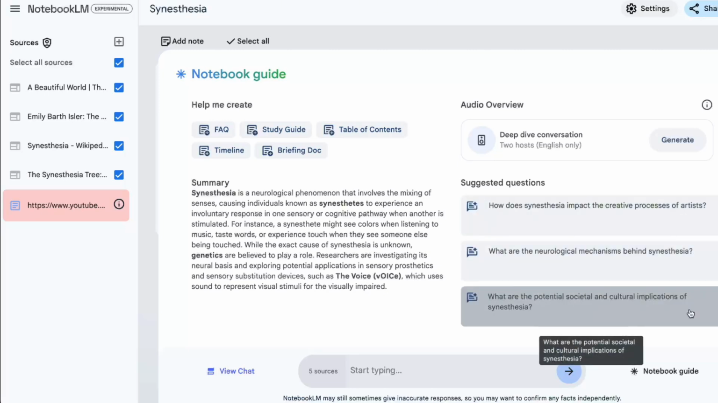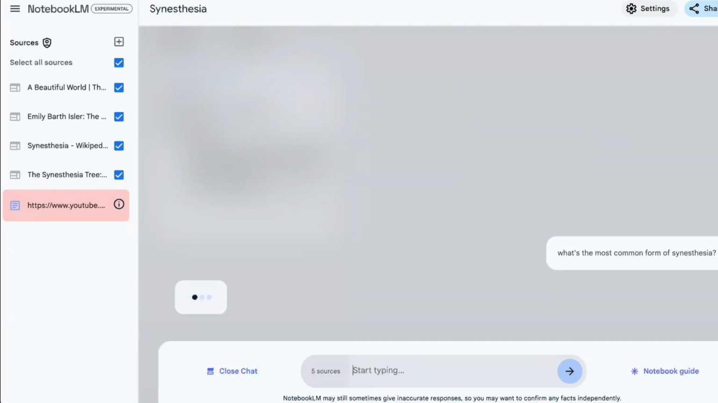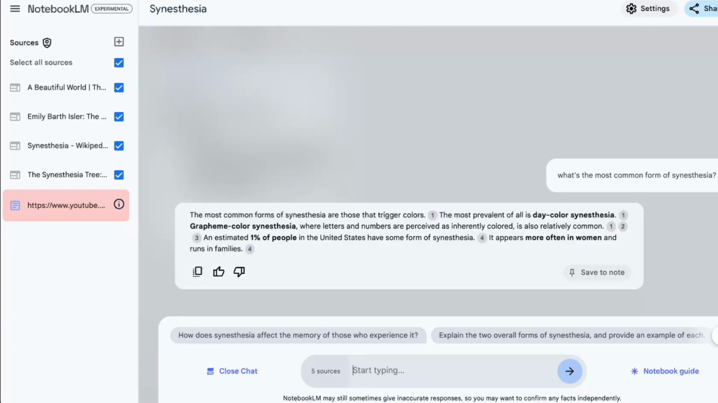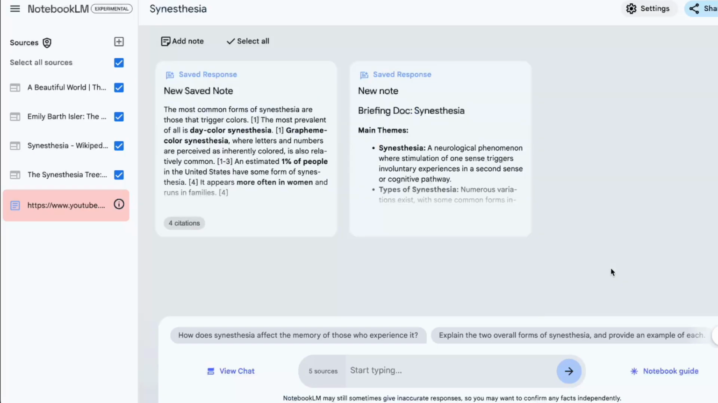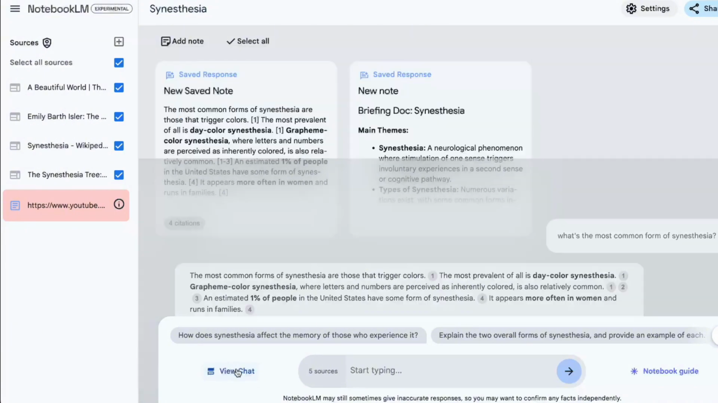There's a list of suggested questions over here, or you can ask whatever you want down here. Here, let's give that a try. Click here to save the note, and you can also click here to view your chat. But this chat history disappeared in another notebook of mine, so make sure you save anything you want to reference again later.